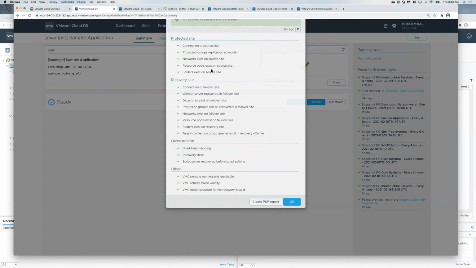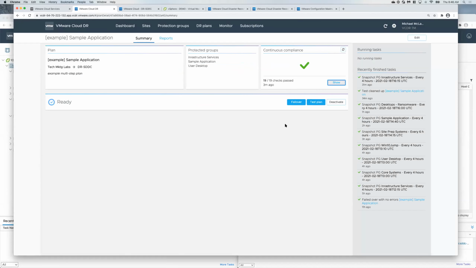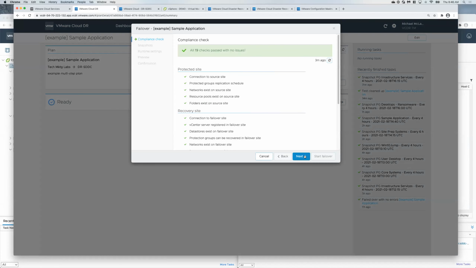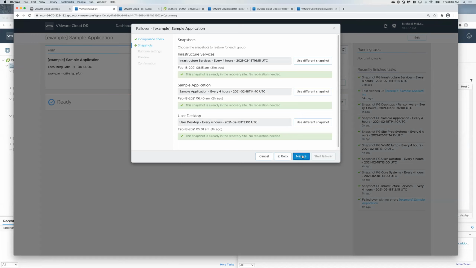It's basically looking at my protected site, my recovery site, and a number of things about the plan itself. So if this is green, I have a very high probability that I'll be able to either test or execute this. Now, since I've already done the test, and we can see that over here, I'm going to go ahead and execute a failover. Does a real quick check here. That's kind of what I expect.